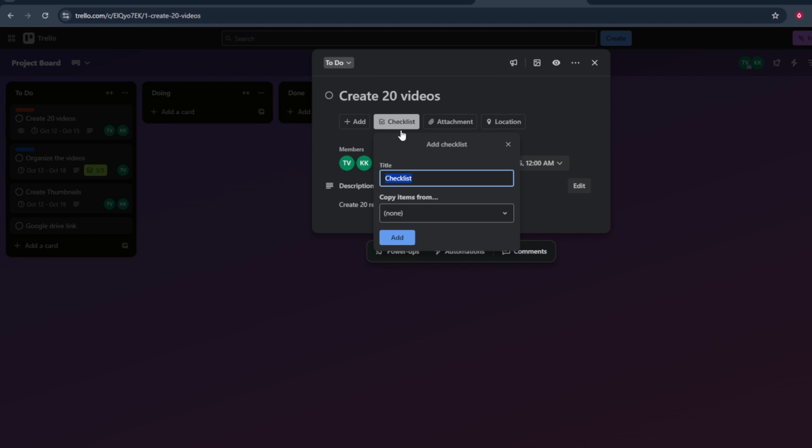Once you have the card open, look for the option that says Checklist. Usually you'll find this option on the right-hand side of the card detail screen. Clicking on Checklist will allow you to begin organizing your tasks into manageable pieces.